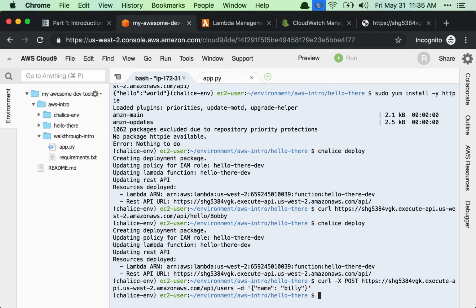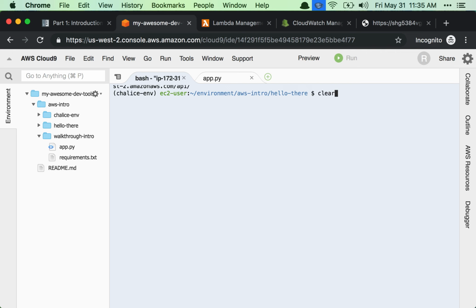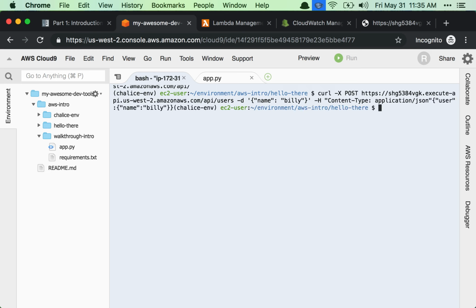So actually let's do this. We'll clear this and say that again, but this time we're going to add a header to the request saying it's JSON. And there we go. There's our output. User name is Billy from the API.